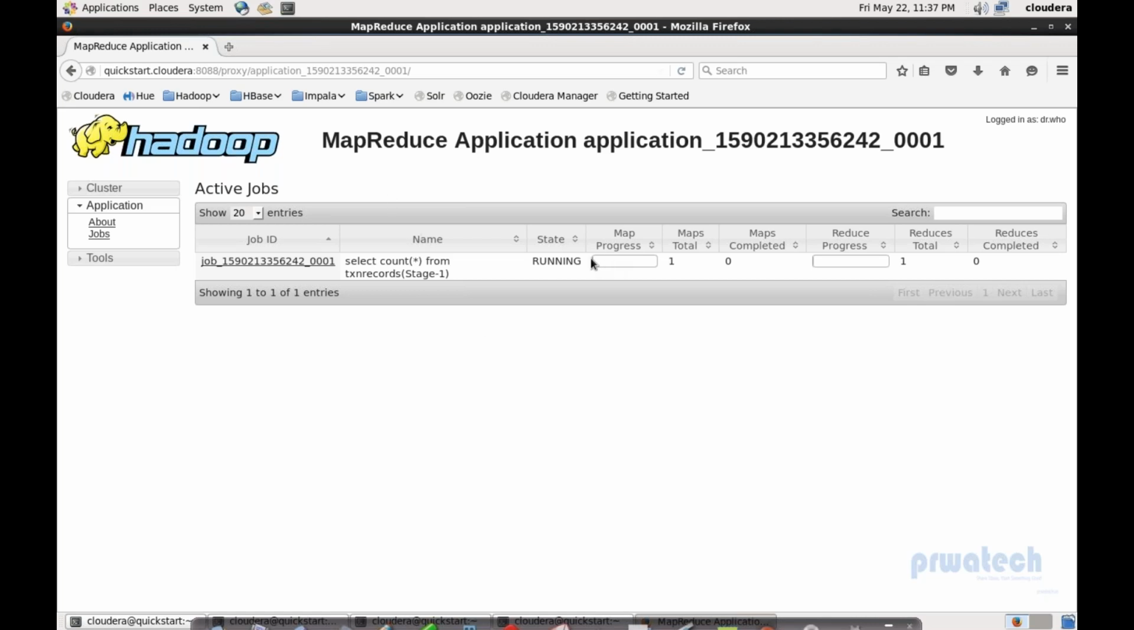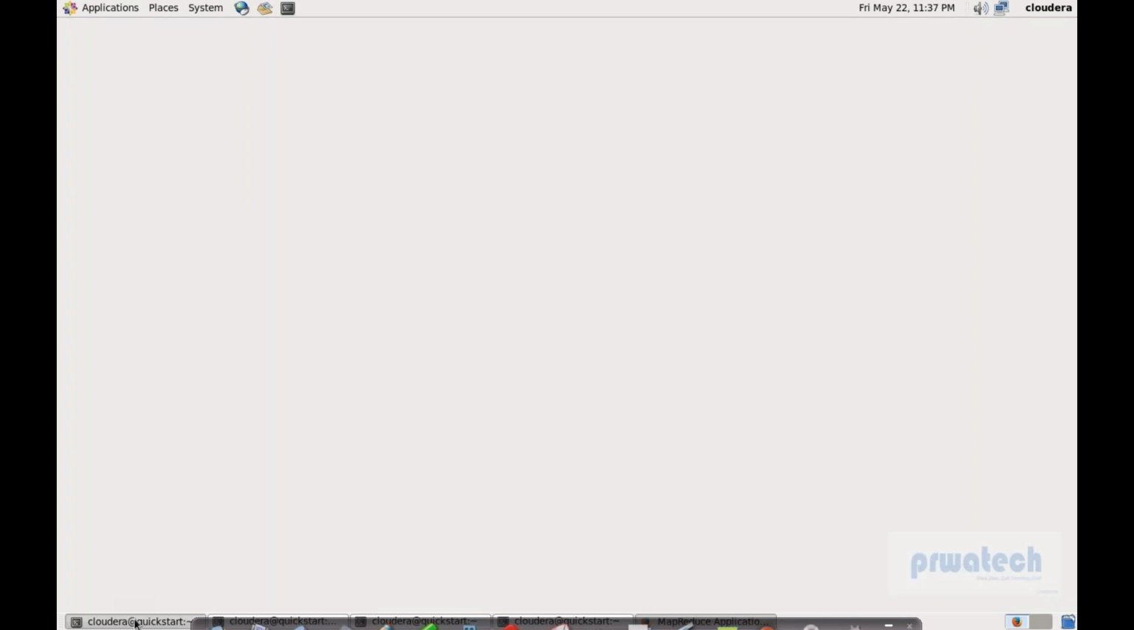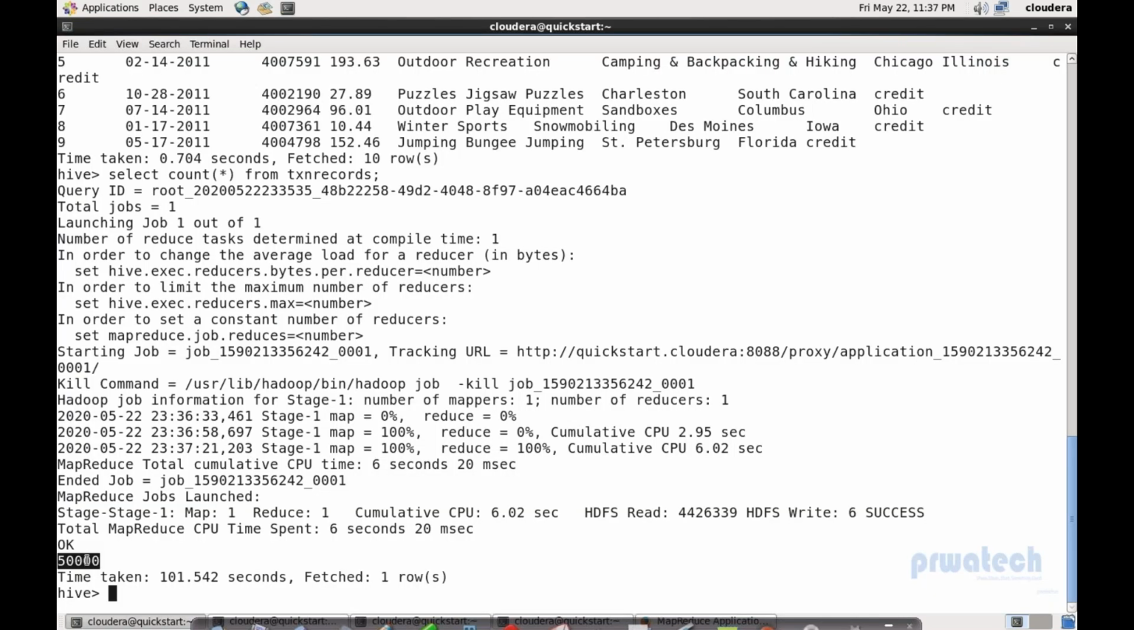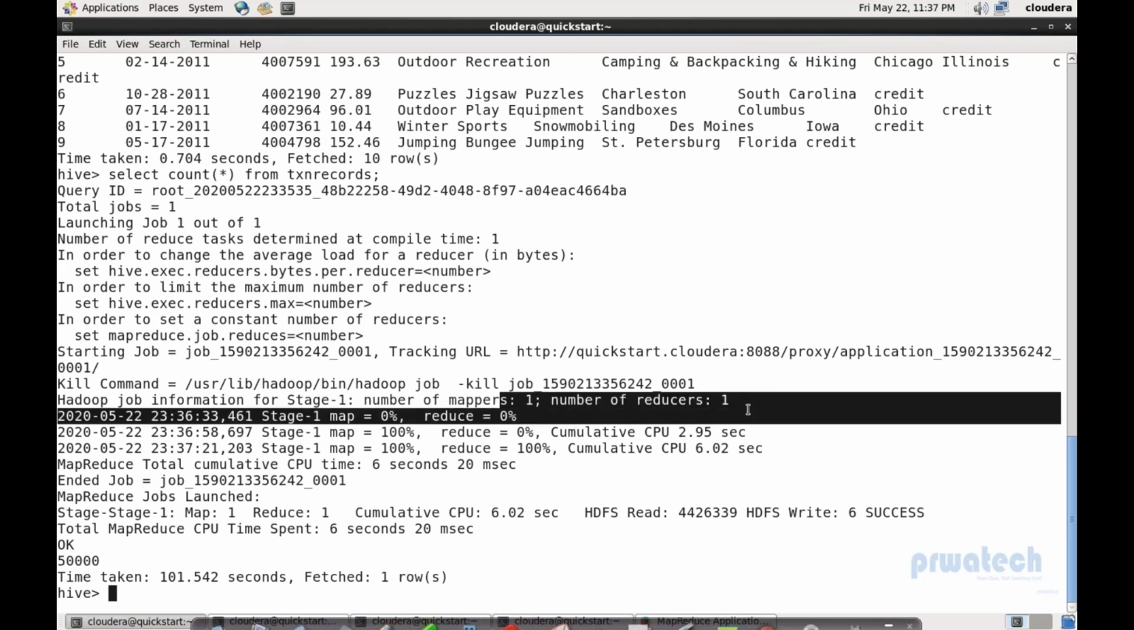So this query is currently running. That's why I'm getting the running state. Total number of mappers is 1. Total number of reducers is also 1 here. Okay. Let's see, the output is there. If I refresh it again, I'll see it as completed. So we get the total row count as 50,000 with a certain number of mappers and reducers.